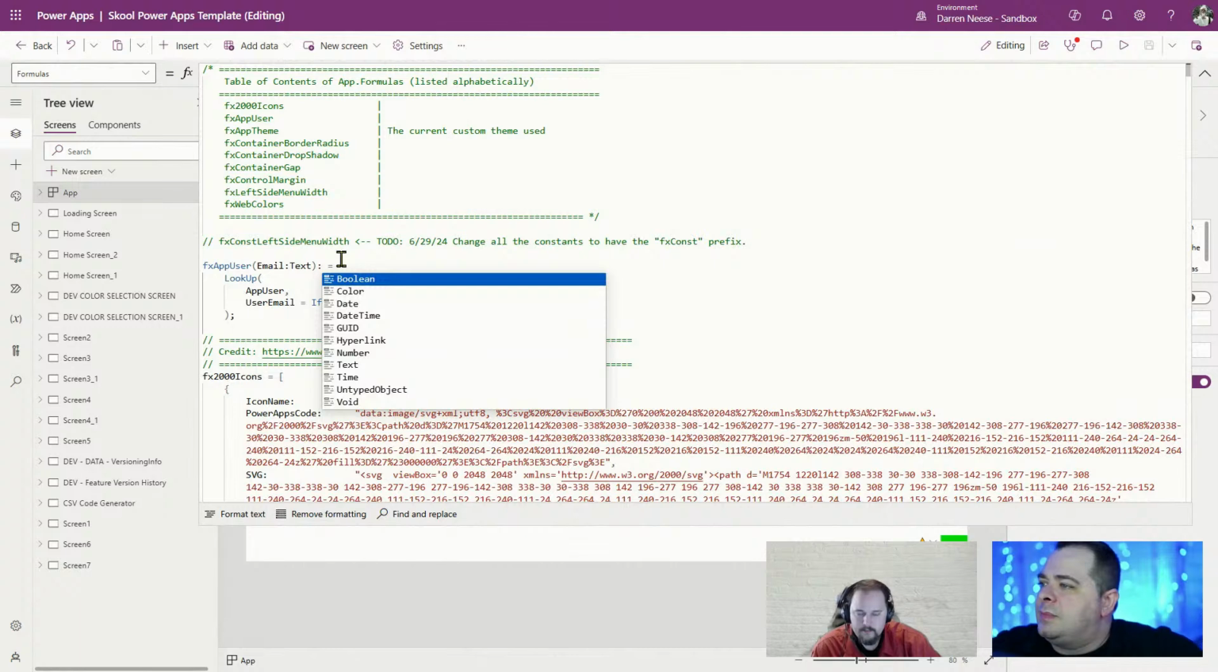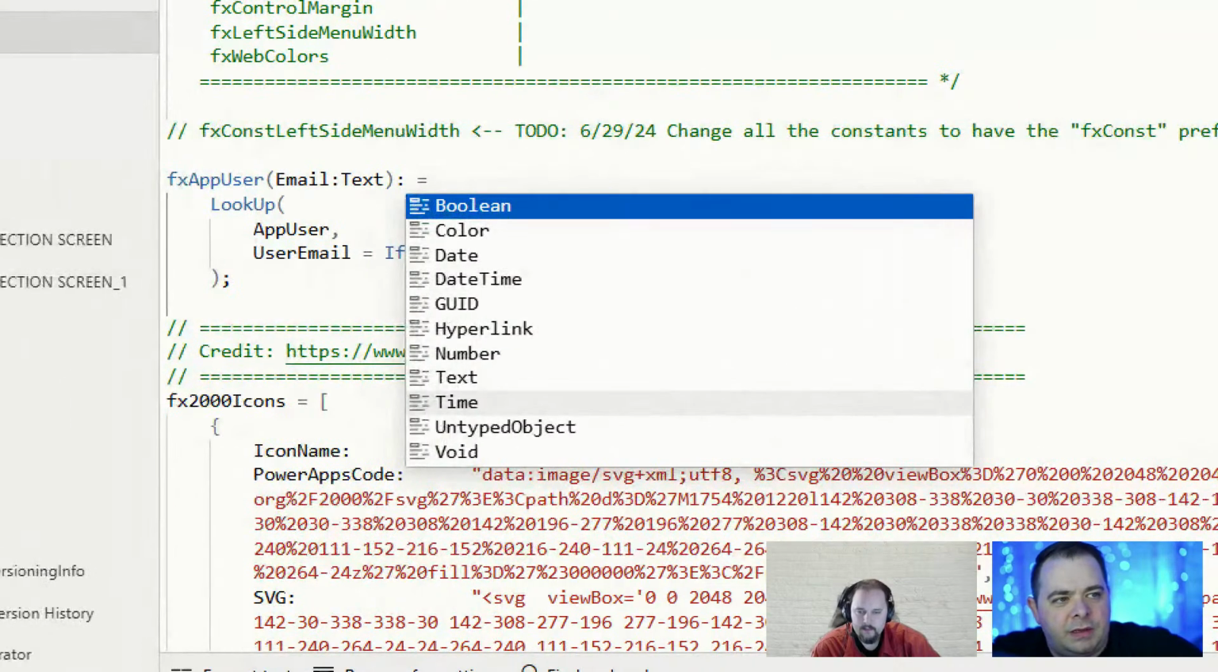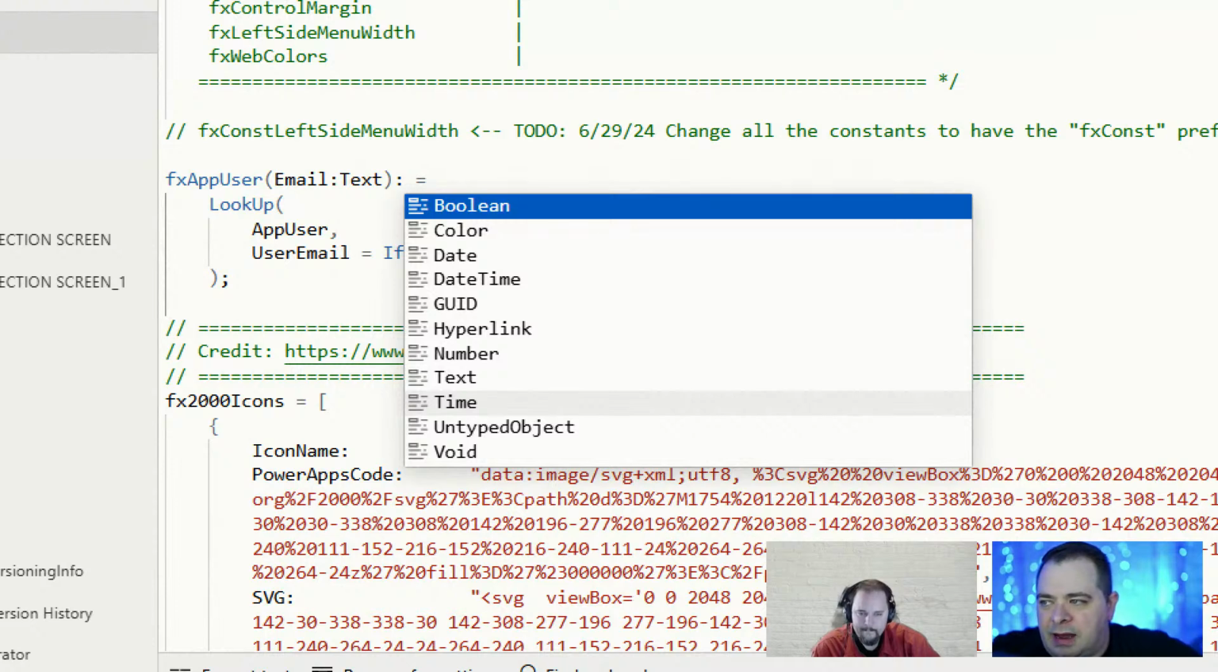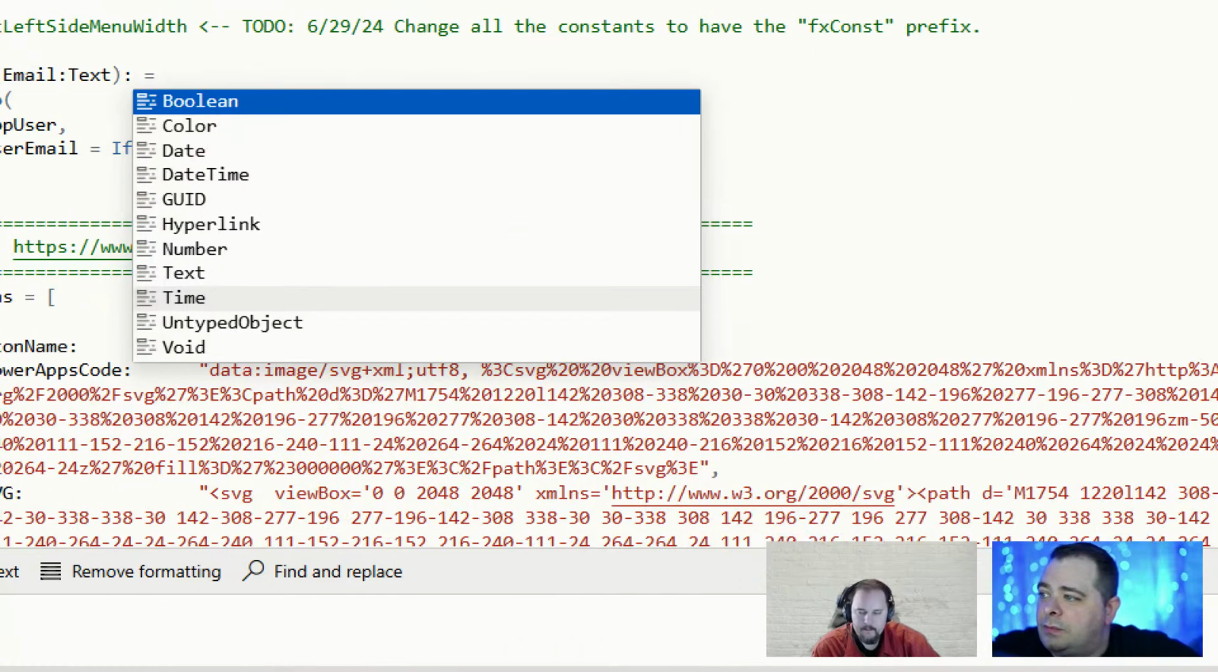So I'm going to have to comment this out, but you see, these are all the types that we have available to us when we create a user-defined function. So these are all the types that we can return. And you notice record is not one of them. Now we do have untyped object. I did try that and it did not work out for me.